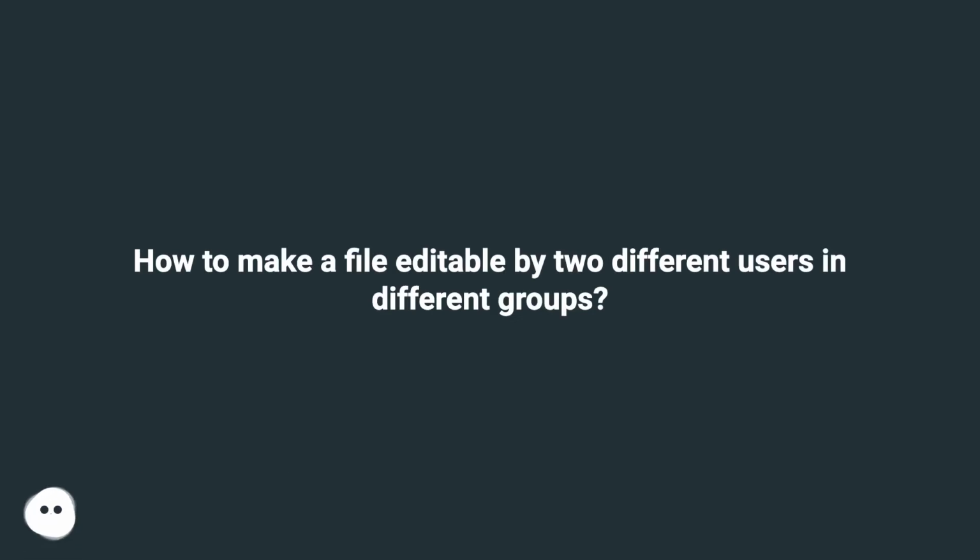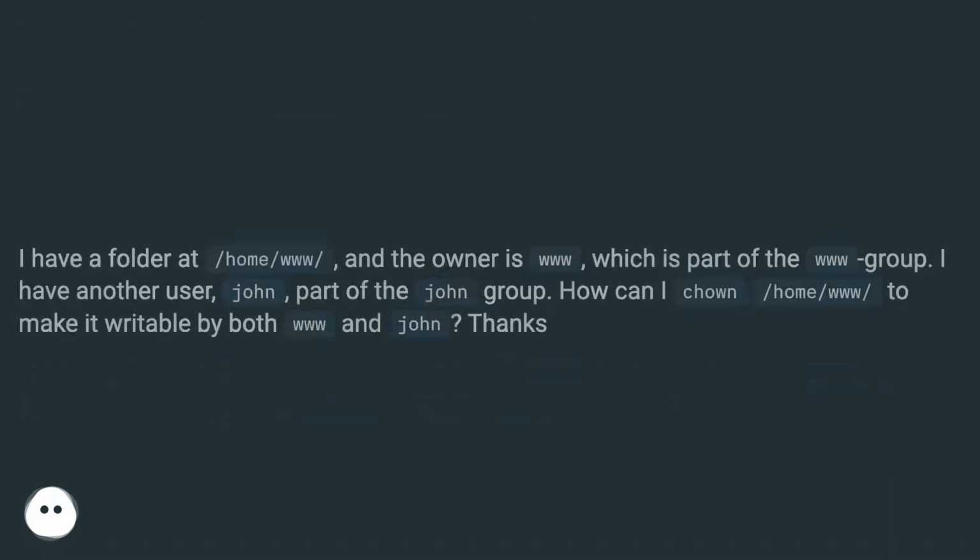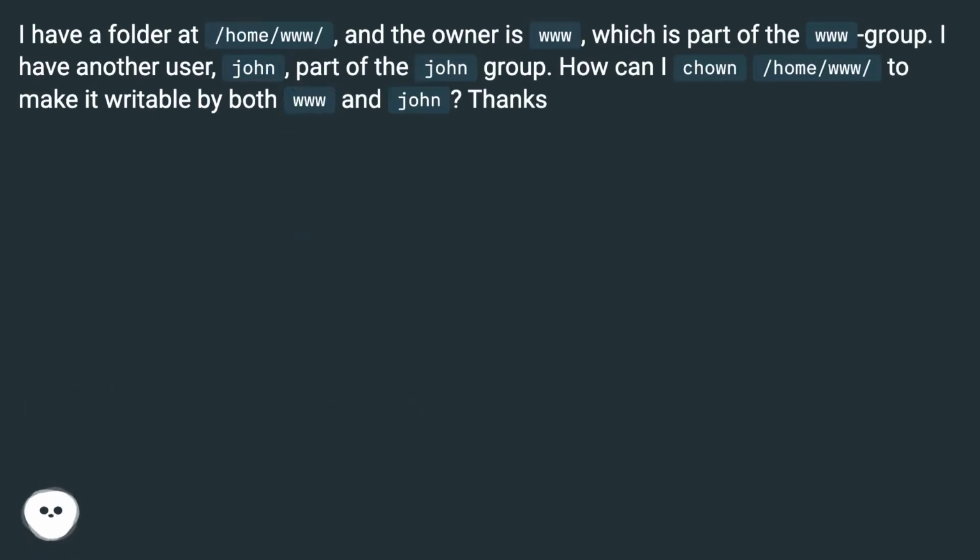How to make a file editable by two different users in different groups. I have a folder at /home/www/ and the owner is www, which is part of the www group. I have another user, John, part of the John group. How can I chown /home/www/ to make it writable by both www and John? Thanks.